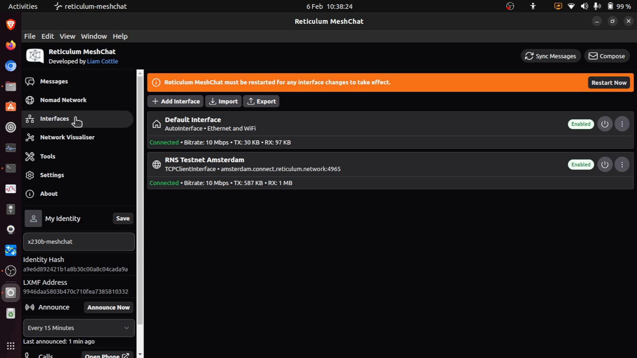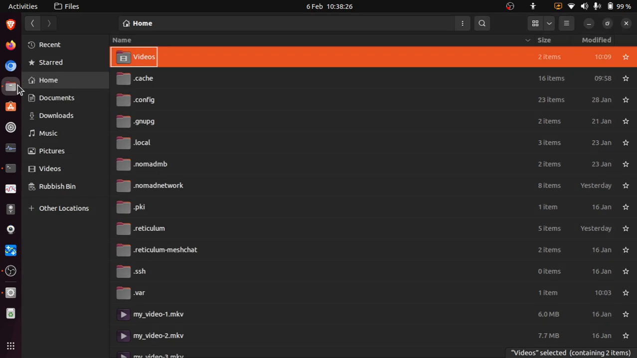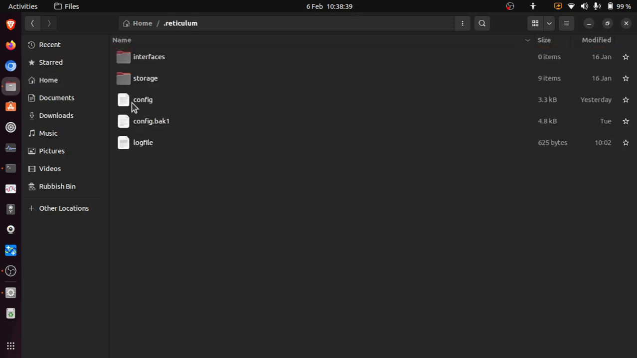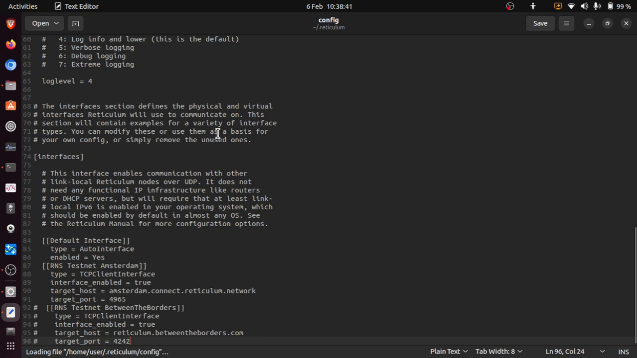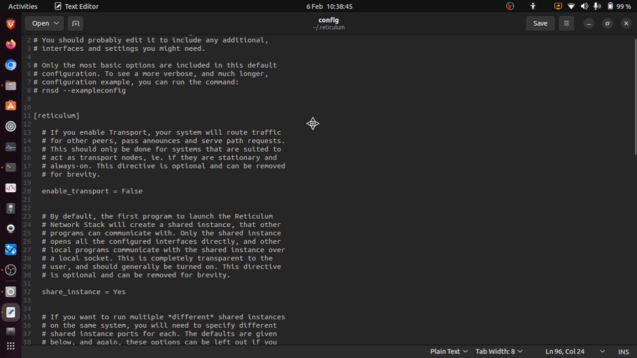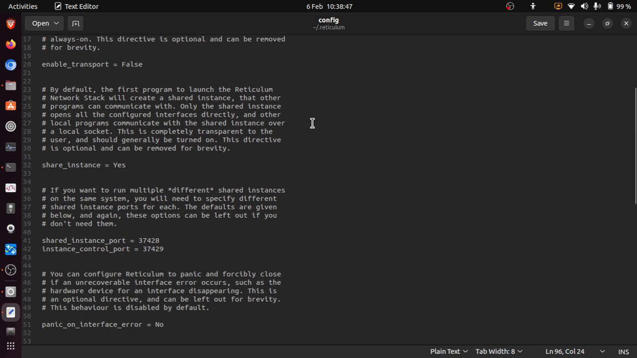Let me show you the config file for RNS, because you probably are going to have to go in and change things there if you're going to use Nomadnet. So where is it? It's stored in home, and then it's in .reticulum, and then config. I'm just going to double click it so it opens in an editor. So this is my config file. It's the default one, and I've just added one or two extra things in here.